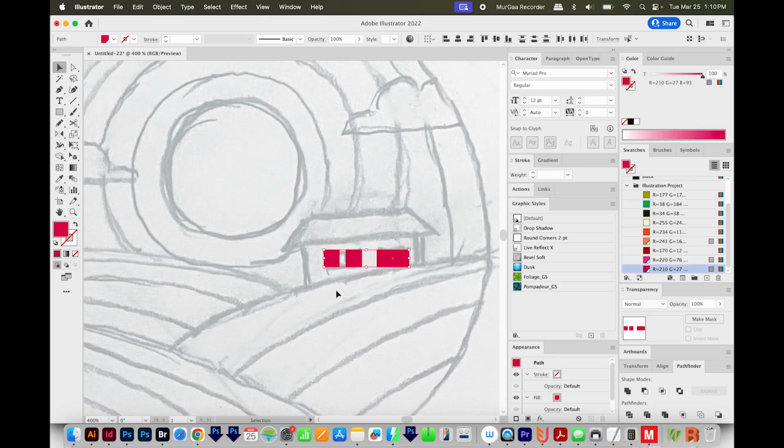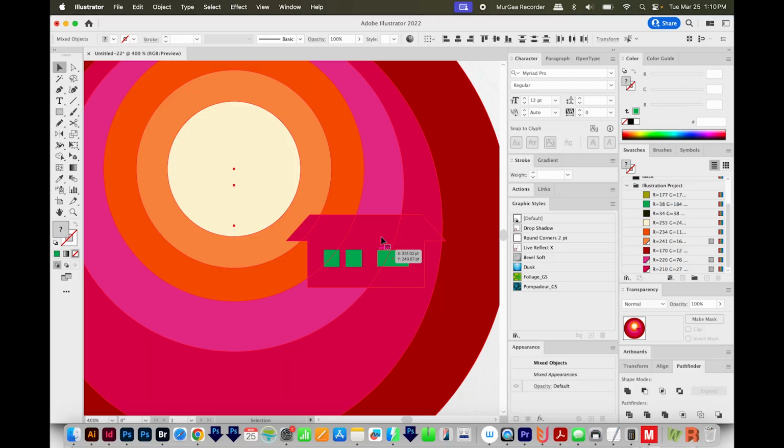I'm going to go ahead and select these because I know our house is the same color and I don't want that to be the case. So I'm going to make these green too. And now I'll unhide all with Option Command 3 or Alt Control 3. Okay, and this is what we get.